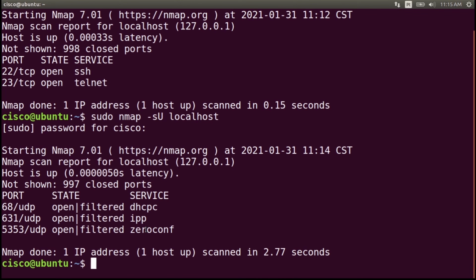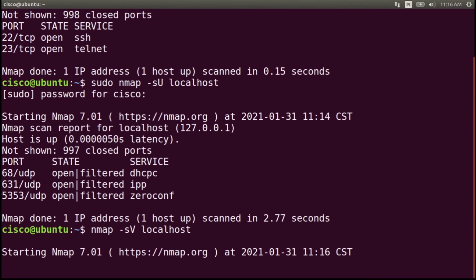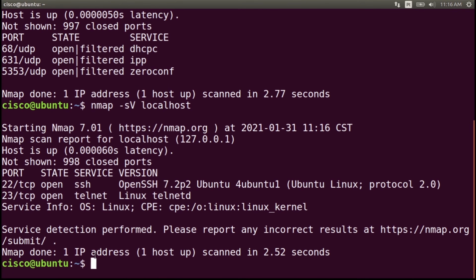Now let's perform a version detection to see the vulnerabilities with the version we are using. So write the command nmap dash lowercase s uppercase V and localhost, and enter. And we get the information about the version we are using.